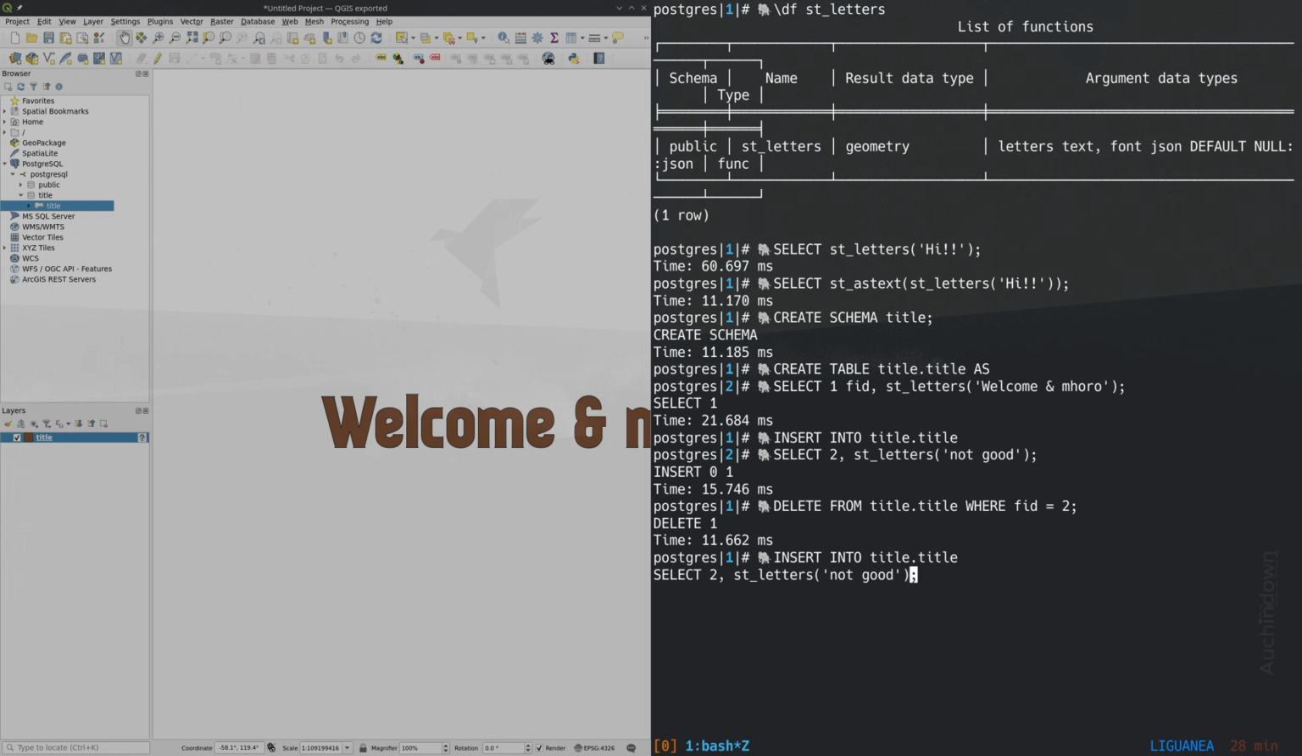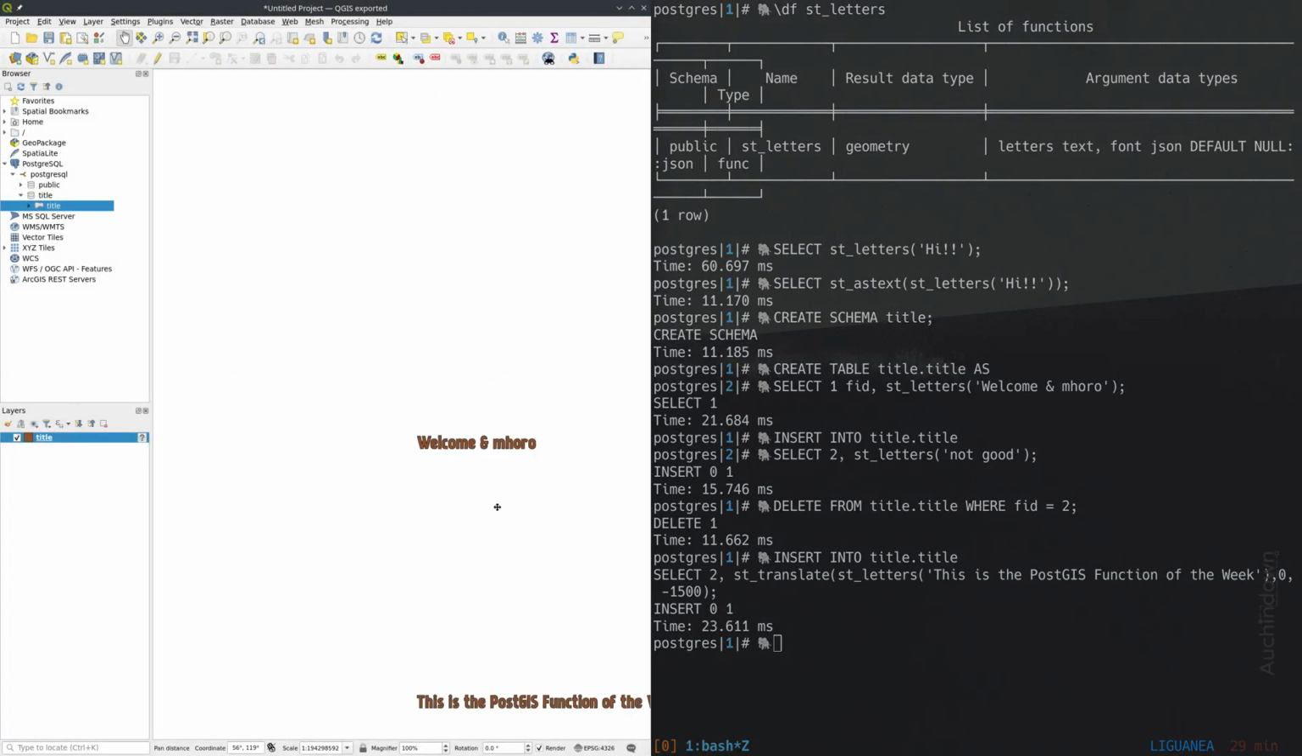And let us do this. We're going to do translate, which was in our last video. I'm going to translate this down. So 0 is the horizontal. I'm going to translate this down by negative 1,500 units. So you get the gist.